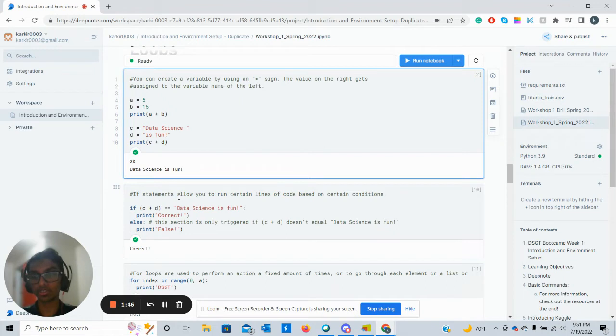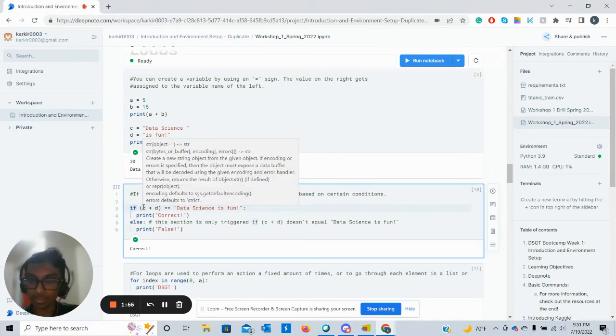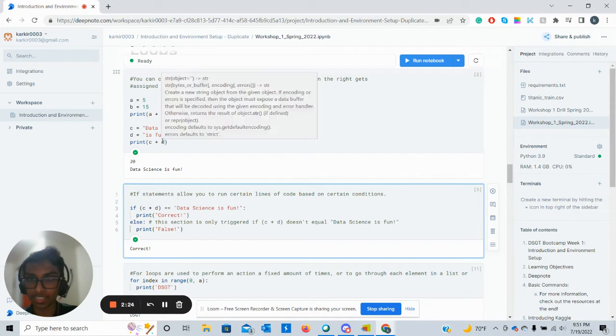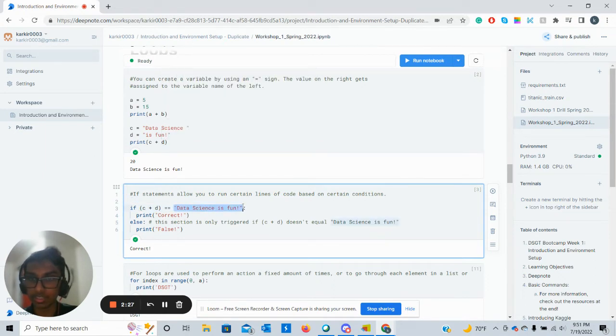If statements allow you to add control logic to your code, so you can run certain lines of code based on certain conditions being met. For example, in this code snippet, we have the variables c and d. We recall that c is data science with a space after it, and d is is fun. So for c plus d, we want to check if that value is data science is fun. If that statement is true, we execute whatever's under the if statement, in this case, print correct. Otherwise, if the statement is false, we run the part under the else. If we run this, we'll see that we get correct, because c plus d is data science is fun, and that matches this condition here. So we print correct.